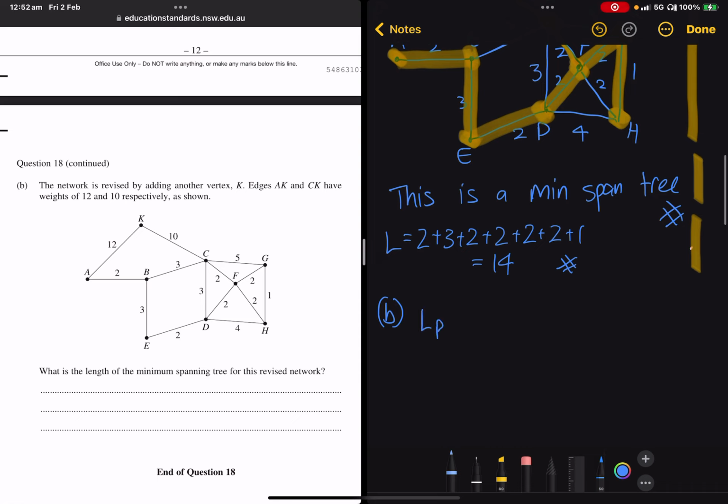The length of the revised minimum spanning tree is the length of the old spanning tree plus 10, which is the shorter weighted edge distance to get to K. This is 24, and so this means that the length of the new minimum spanning tree, or the length of the minimum spanning tree for the revised network, is 24.